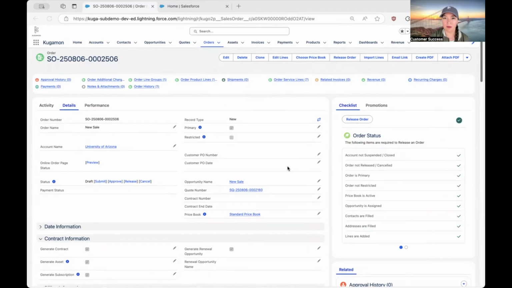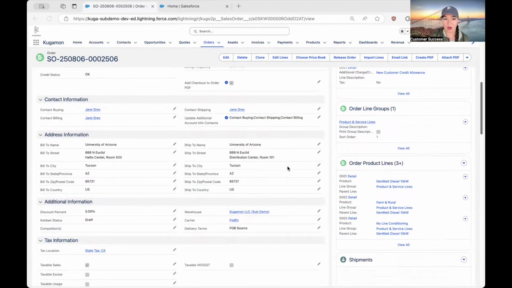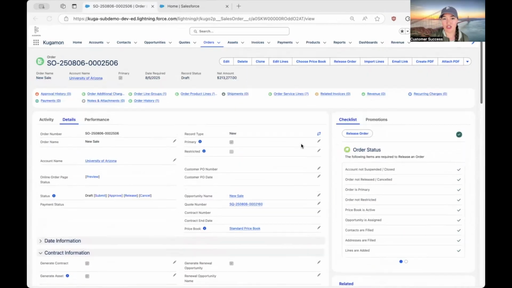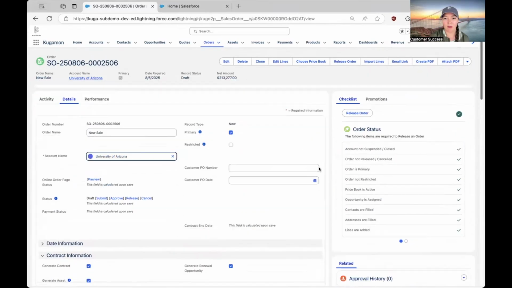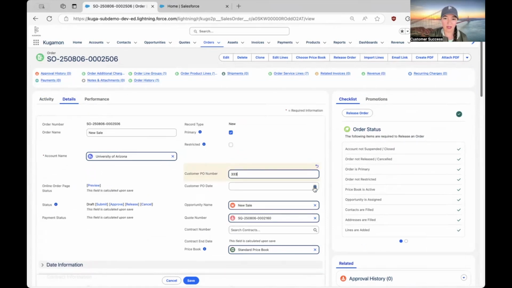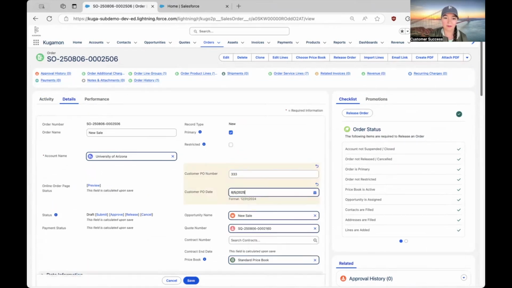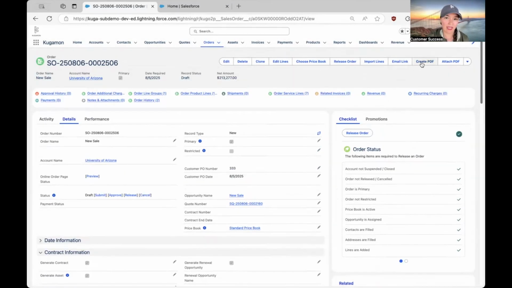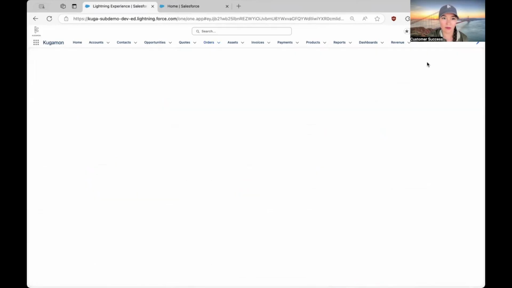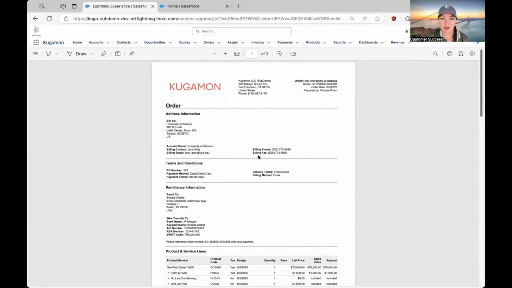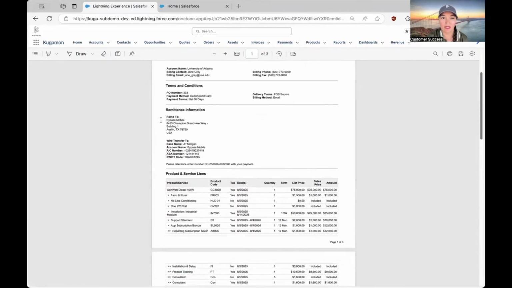So all of the information from the quote record copied nicely onto the order. And you can even record additional information, for example, adding a customer PO number and a PO date. With Kugamon, we also have an order PDF. So here is our order form. As you can see, it contains all of the key details, including the remittance information on this order.